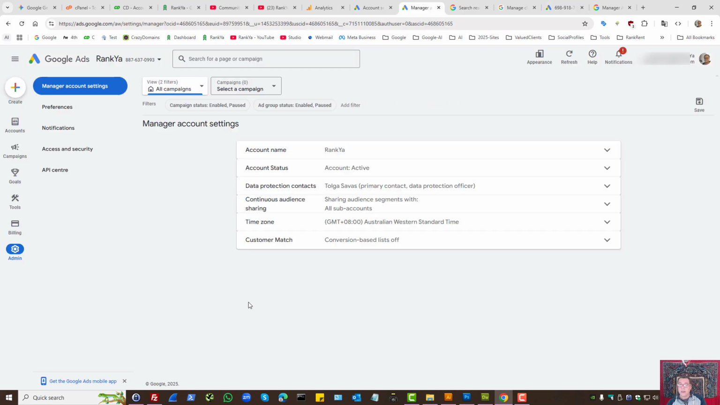Why would you want to do that? Because you want to manage your valued clients' Google Ads campaigns. Because when you create a Google Ads Manager account, Google will actually assign a different Google Ads account for you, with a different account ID.